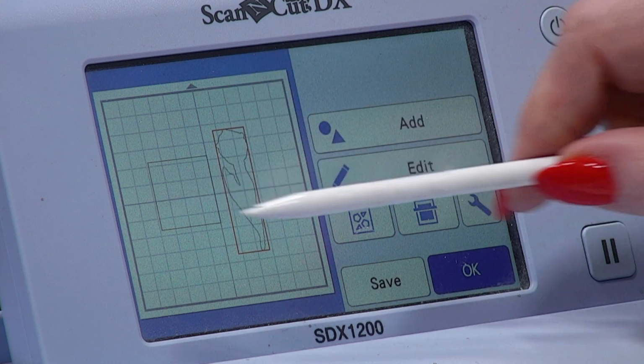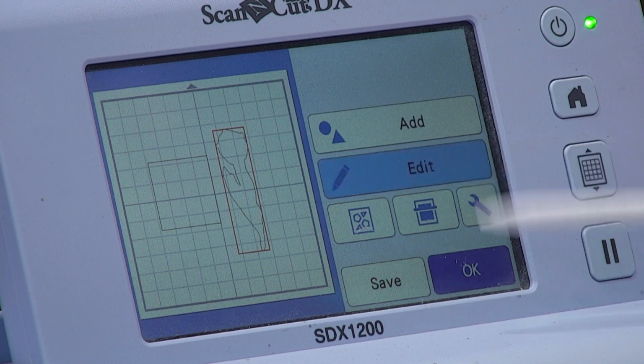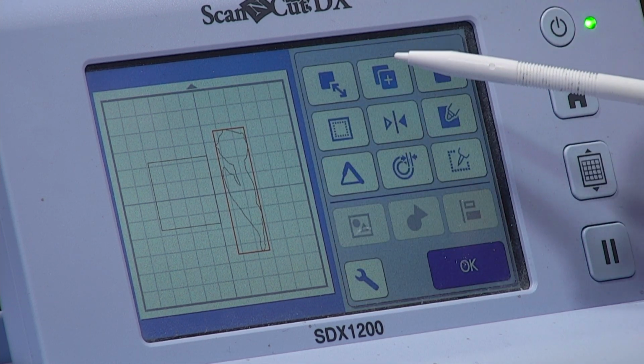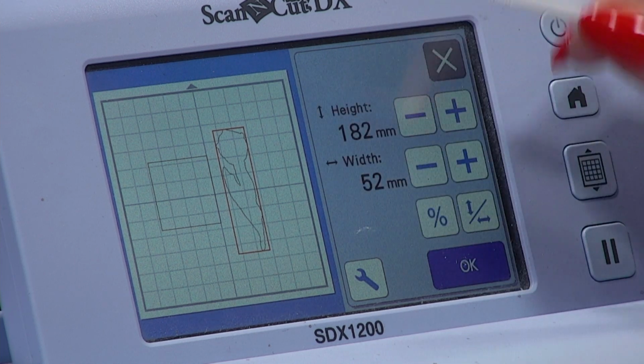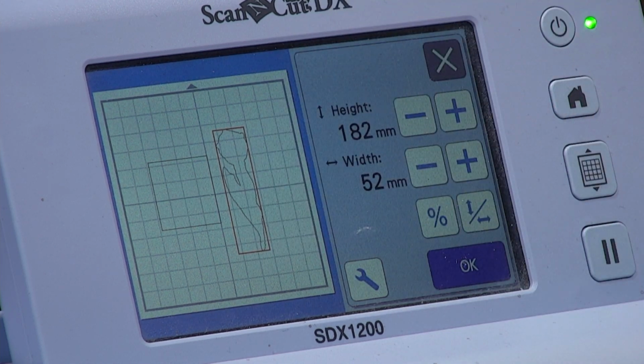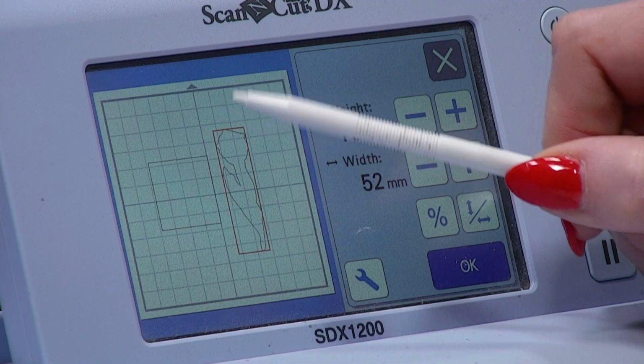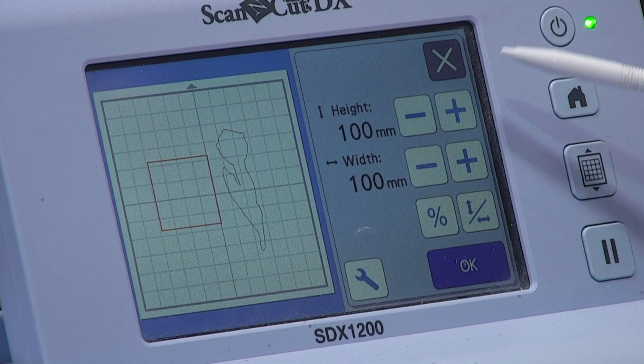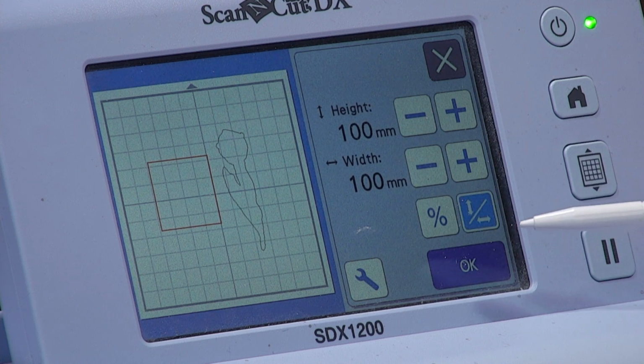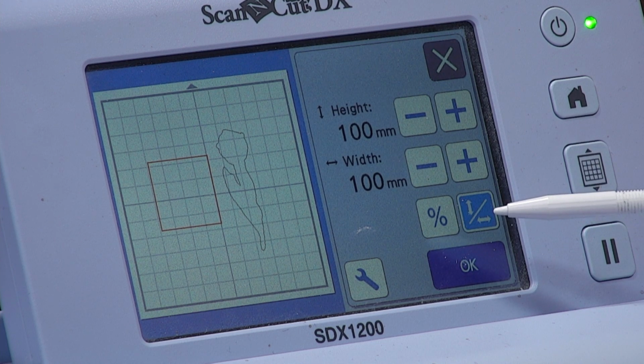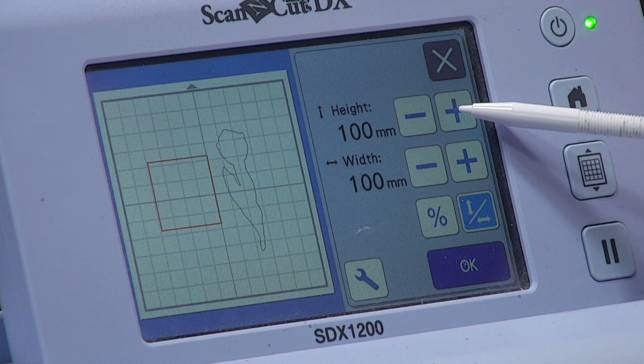But obviously, clearly these aren't the same size. So let's go into edit, object edit, and we'll go into resize. Now I already know that the tulip is 182 millimeters high. And we now need to change the rectangle or the square that we've brought on into a rectangle to match that same height. So we're going to click onto that square, unlock the aspect ratio. In other words, we're going to change the height and not the width. And we're going to press plus until we get 182.